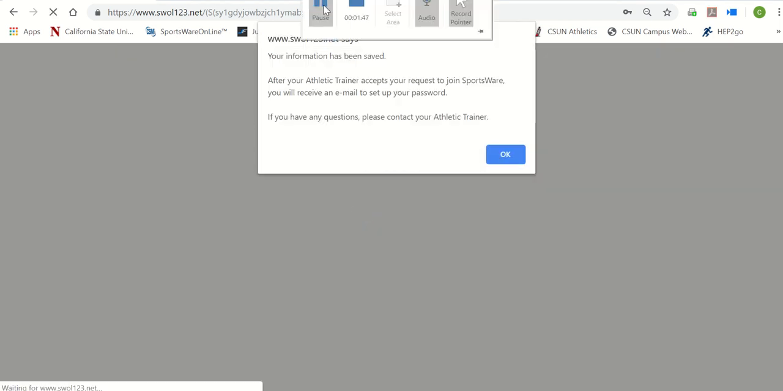This notification will pop up and an athletic trainer will receive a separate notification that you've requested to join. It may take a few days for you to be added to the system. When that happens, you will receive an email at the address you provided with a link to set up a new password. When the password is set up, you can log in and begin filling out forms right away.